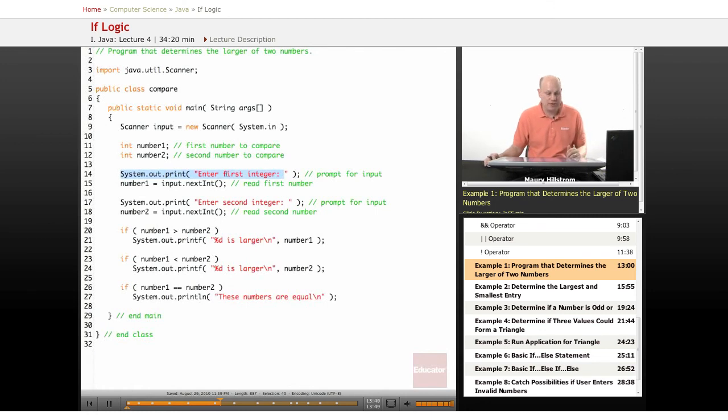When the user enters that number, that entry will then get assigned and applied as the value to our variable number 1. Same thing is true here. That will prompt the user for the second number, and that becomes number 2. Then we run into our series of if statements, single if statements. So it's either going to be true or not true.